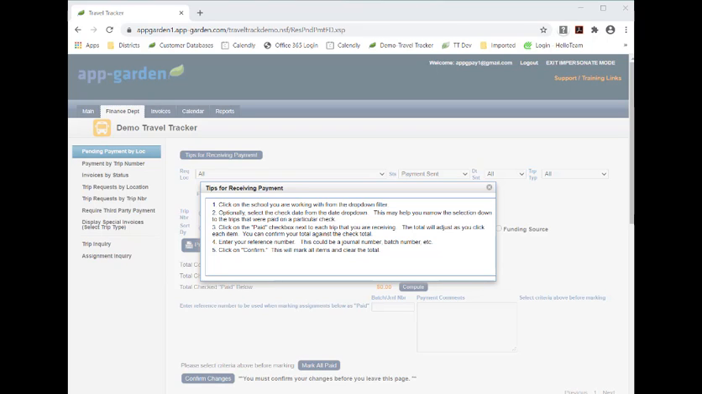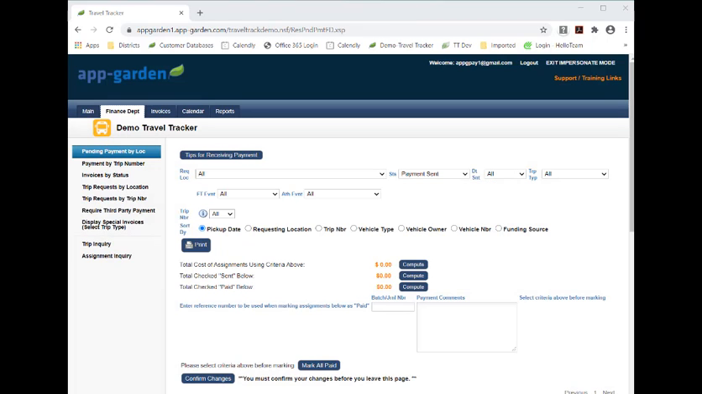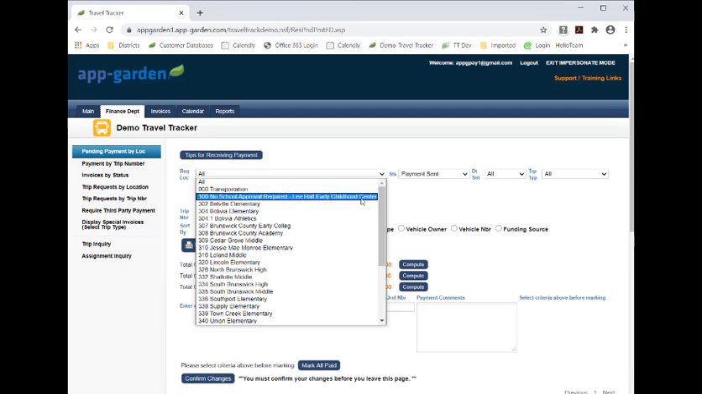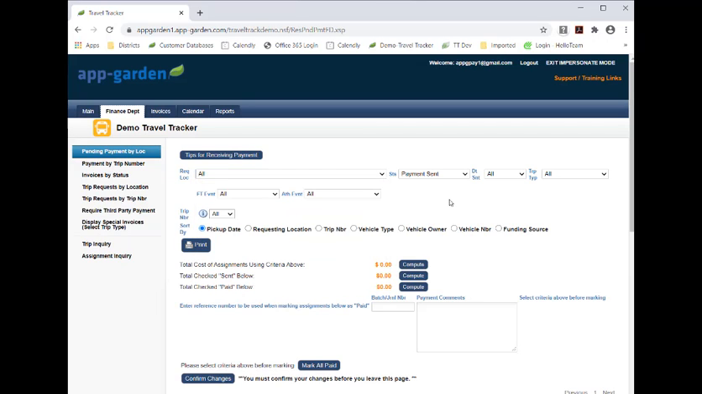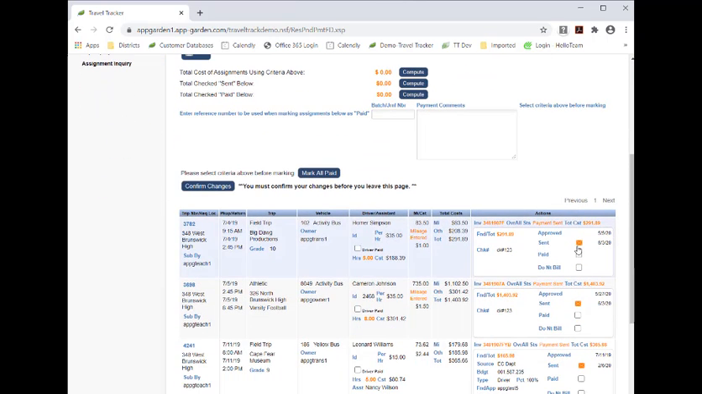Let's work through how we would do this. When a school writes a check to pay for trips, typically they will attach that check to a document listing all of the trips being paid with that particular check. You can use the Requesting Location drop-down to pick the school that's paying for the trip. You can also use the Date Sent drop-down to choose the date that the check was sent. You also have filters for the type of trips, field trip events, and athletic events. You also have a drop-down for the trip number if that makes it easier to find the invoice. Now let's take a look at the trips.